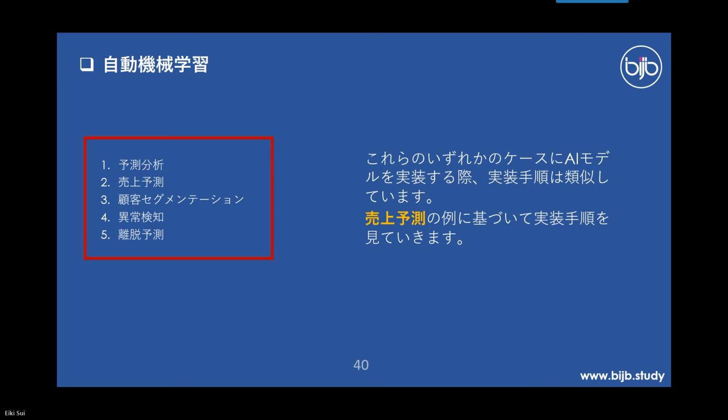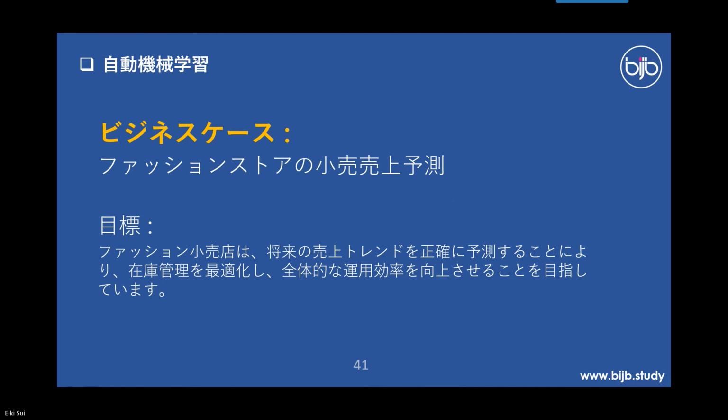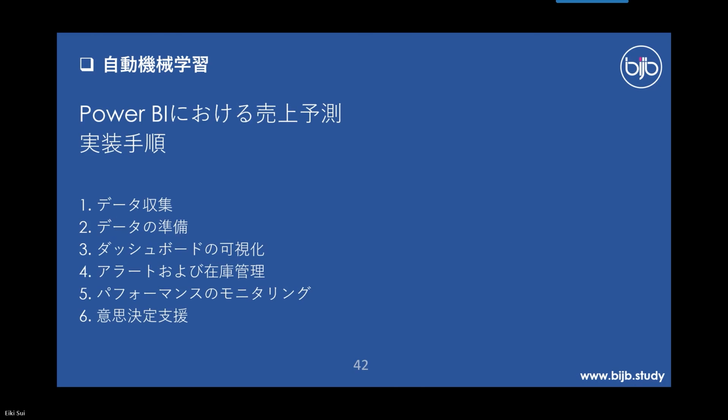An example of the sales forecasting. So our business case is the retail sales forecasting for a fashion store, right? Where the objective for the fashion retail store is to optimize inventory management and enhance overall operating efficiency. Applicable for any business, but our case is to predict future sales trends for the fashion retail store. The implementation steps are data collection and data preparation, and 4 more.